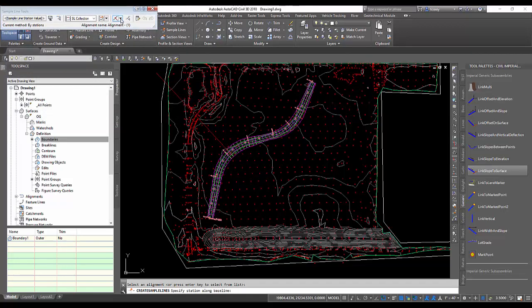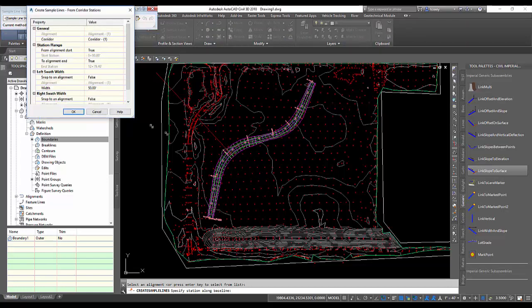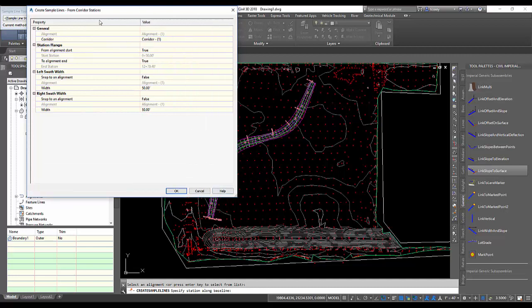Okay. How do I want to collect the sample line points or stations? So I'll go here and I'll say from corridor stations. So which corridor from alignment start to alignment end? I have those both set to true. Left swath width, let's do 75. That's probably way too much, but I'm going to do it anyway.